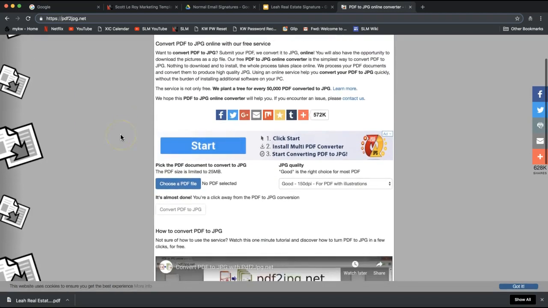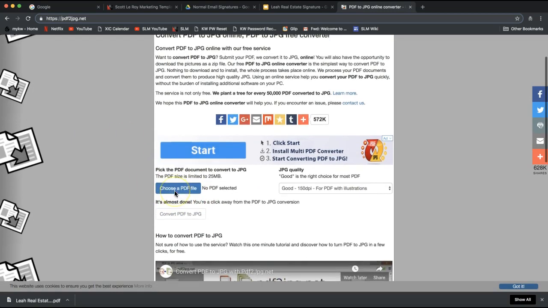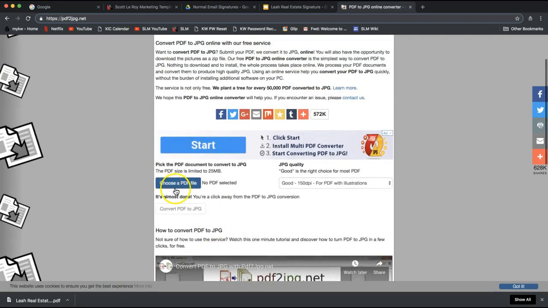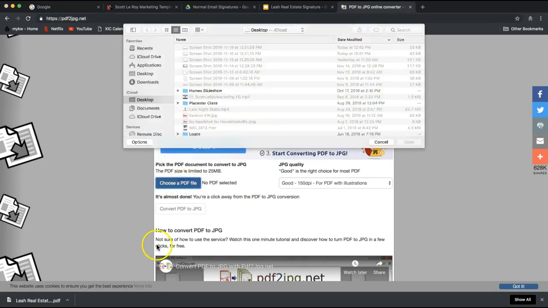So let's go ahead and scroll on down to this blue button here that says Choose a PDF file. It's about halfway down your page, above the video that's displaying here. It's a blue button that says Choose a PDF file. So once I click that blue button, it will start browsing my files on my computer.